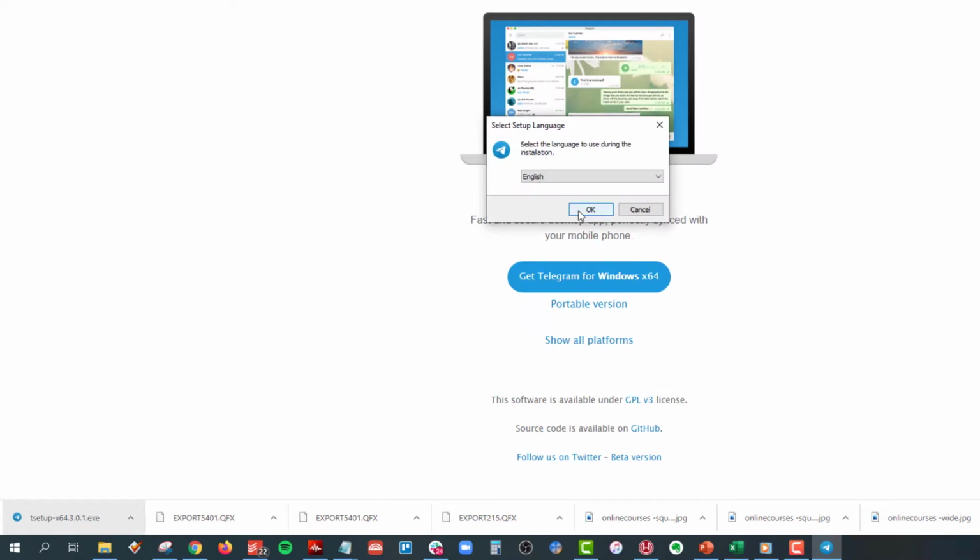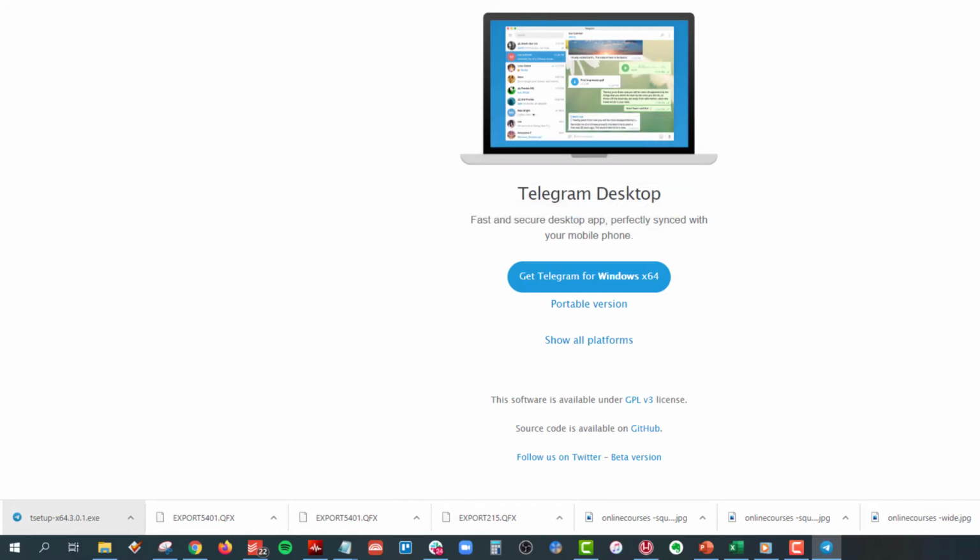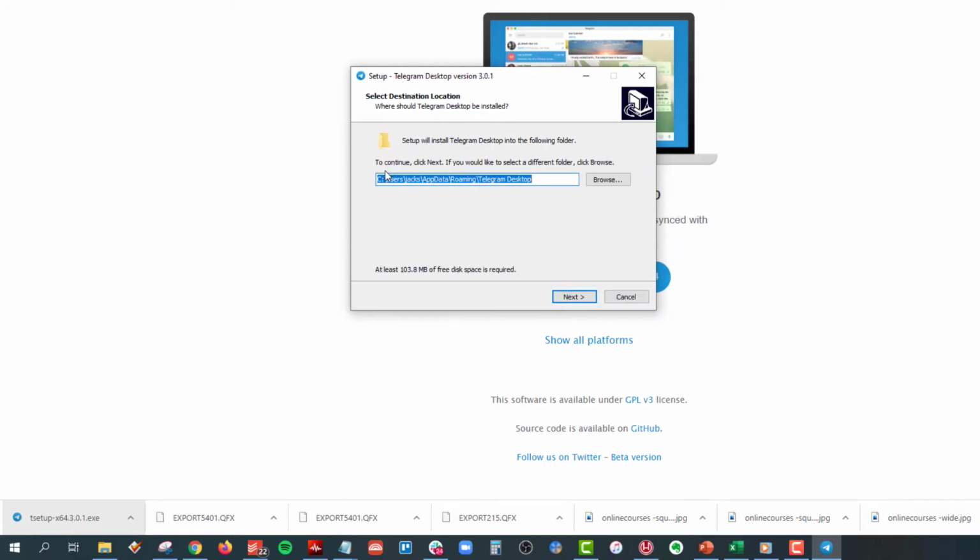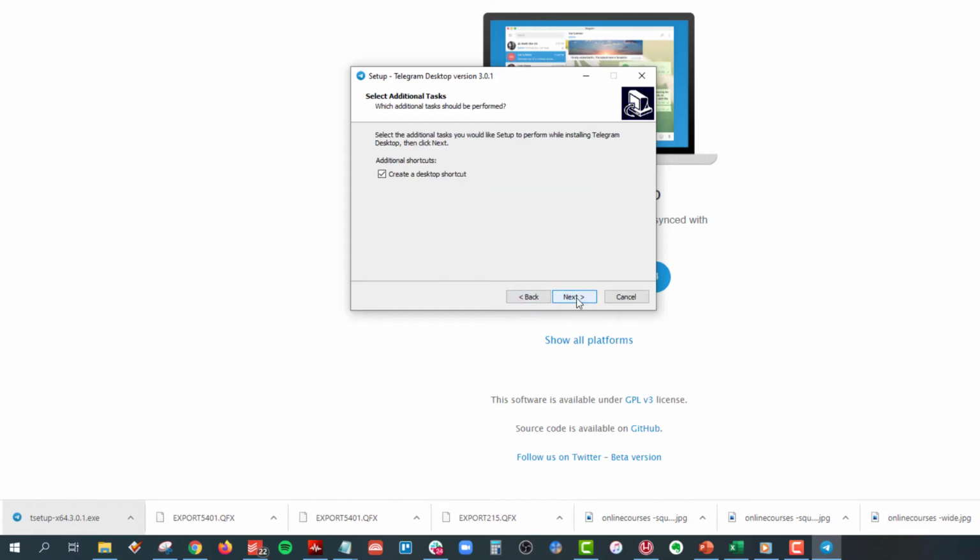It's saying select the language. I will say English in my case. It's asking me for a destination. For me, I install my programs on my D drive, not my C drive, but you can keep yours on C if you'd like. I will click on next. It's going to ask me to set up a shortcut. Sure. When in doubt, just say sure.